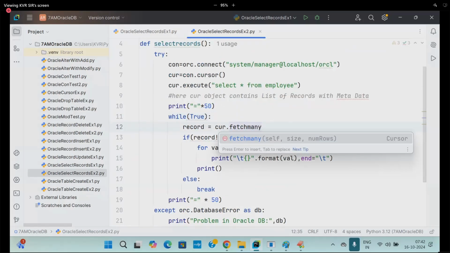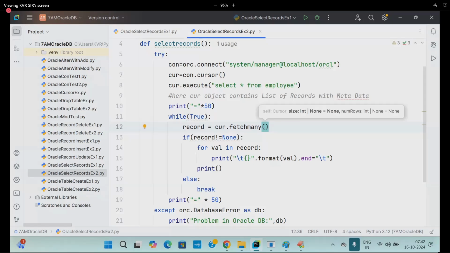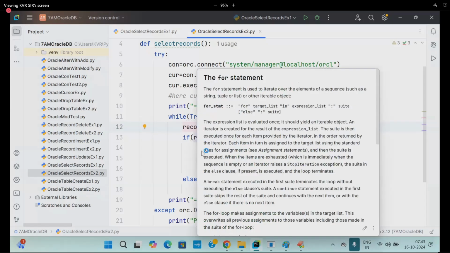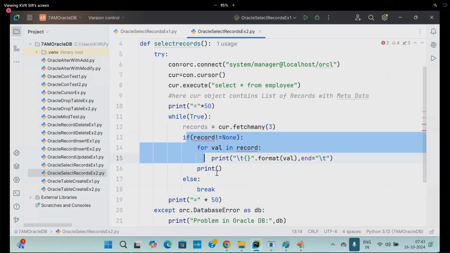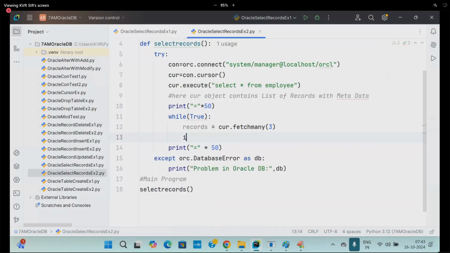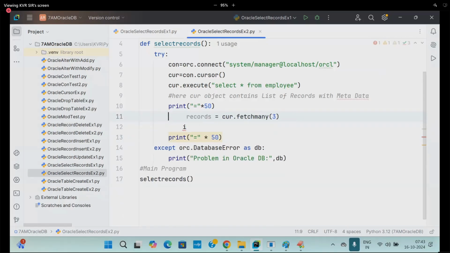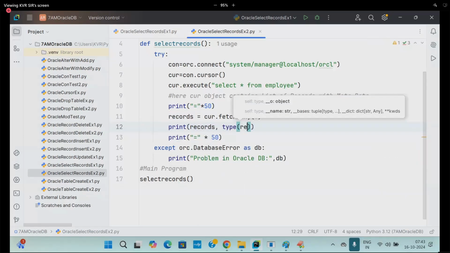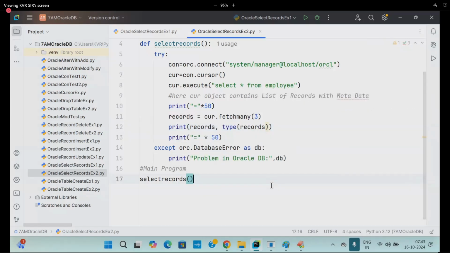Fetch many will take one argument. Suppose I want to get three records at a time. Three records I'm going to get. So it is going to contain records. You can remove this area also. Print these records, students. Print of records. What is the type of that? Type of records. It is containing tuples inside. Each record is contained in the form of a tuple.